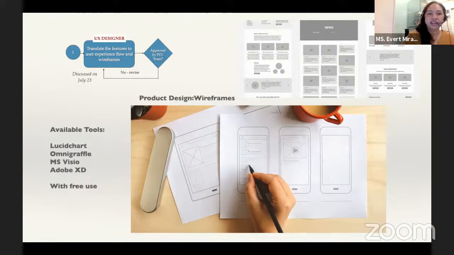Okay. All the tools that we mentioned here are free to use. Don't worry about it. I always consider free. Hopefully perpetually free.